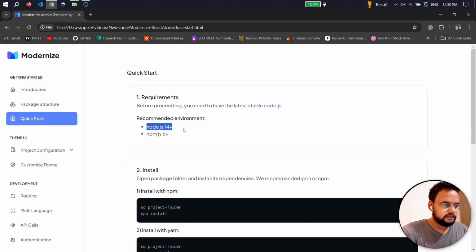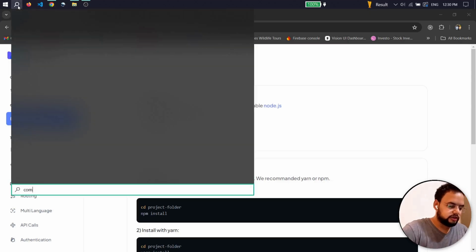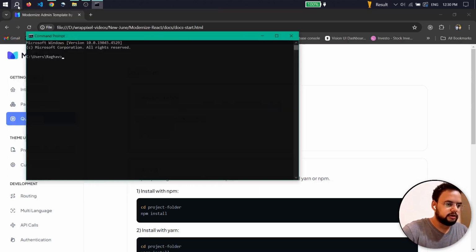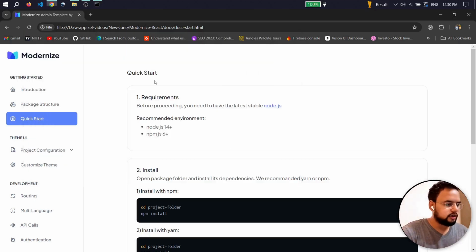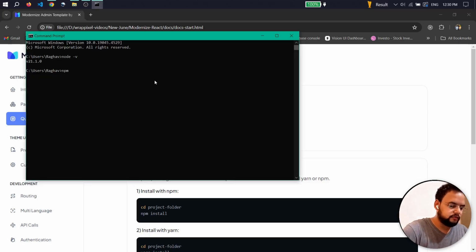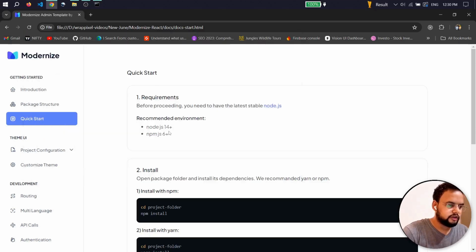It says the local system should have Node.js 14 and npm 6 plus versions. In order to check the versions, you can open the command prompt and type node space -v to check the node version. My local system has 21.1. Let's also check the npm version. That says we have 10.8. So we are good to go.